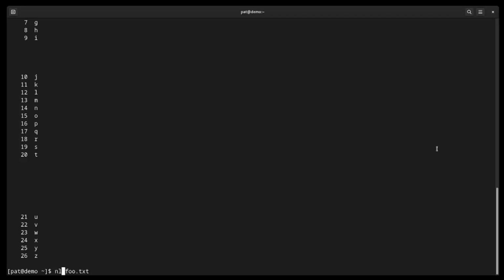To number all of the lines, pass -ba. You'll notice that the file is too big to fit on the screen. A pager utility allows you to view part of a file. The more utility displays one page at a time.